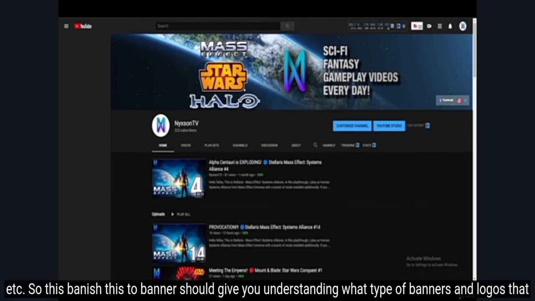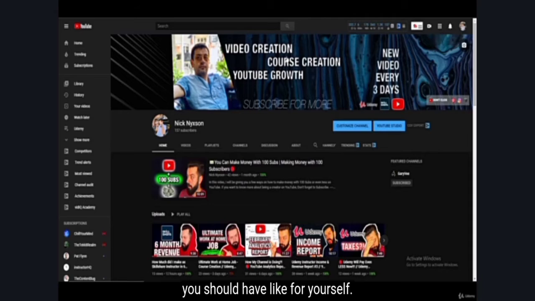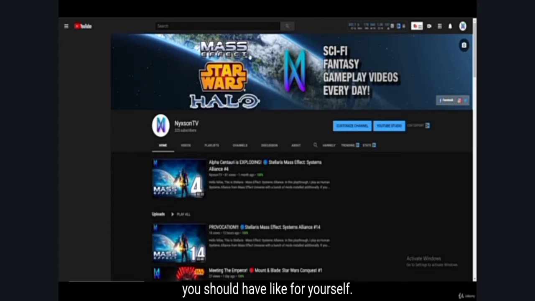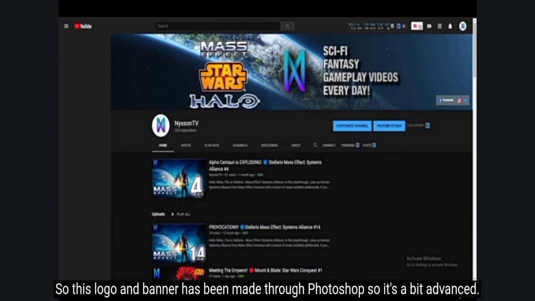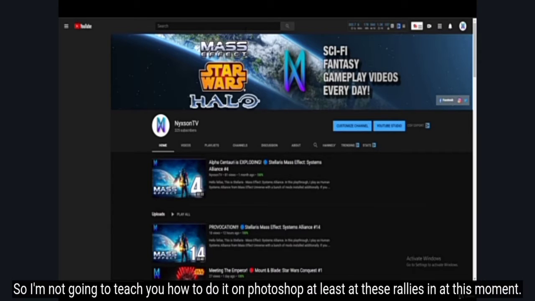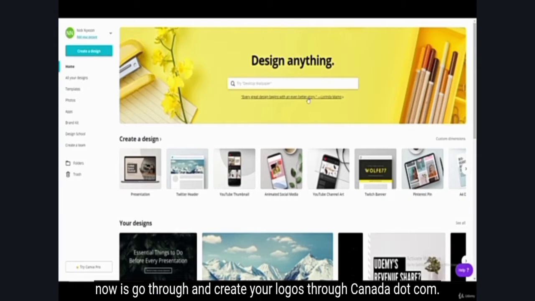So these two banners should give you an understanding of what type of banners and logos you should have for yourself. But now the difficult thing, you don't know how to create a logo and a banner. This logo and banner have been made through Photoshop. So it's a bit advanced, so I'm not going to teach you how to do it on Photoshop, at least at this moment. We're going to go through the advanced logo and banner designs later. But the thing that you can do right now is go and create your logos through canva.com.